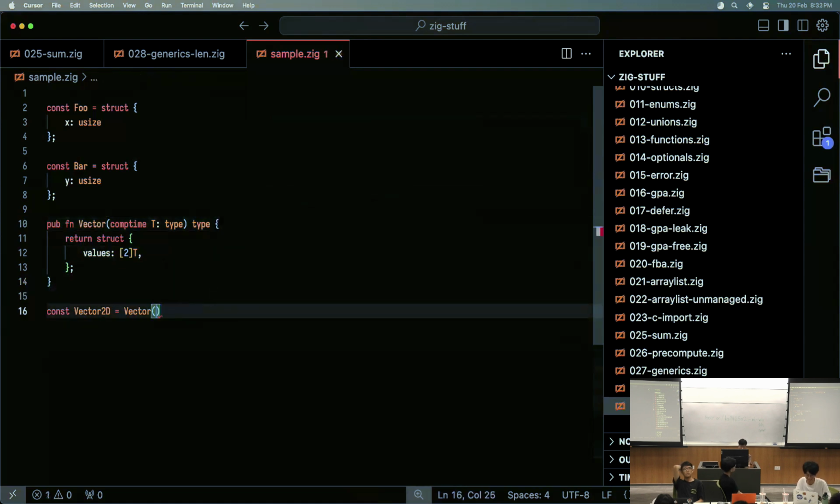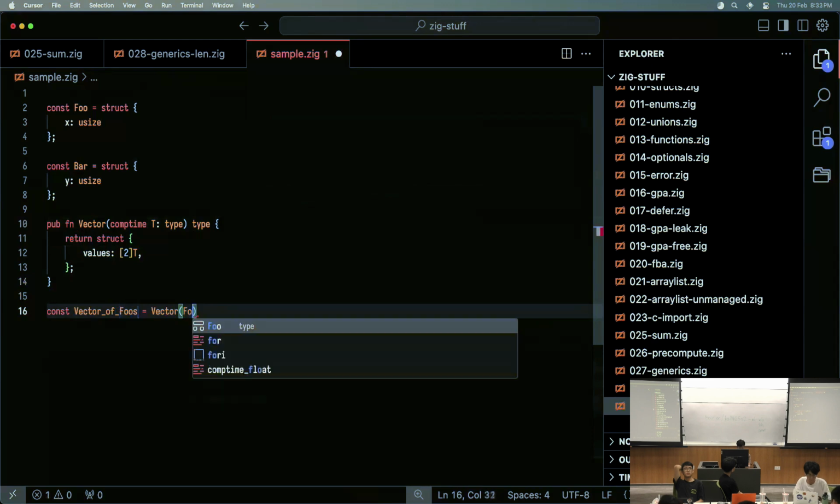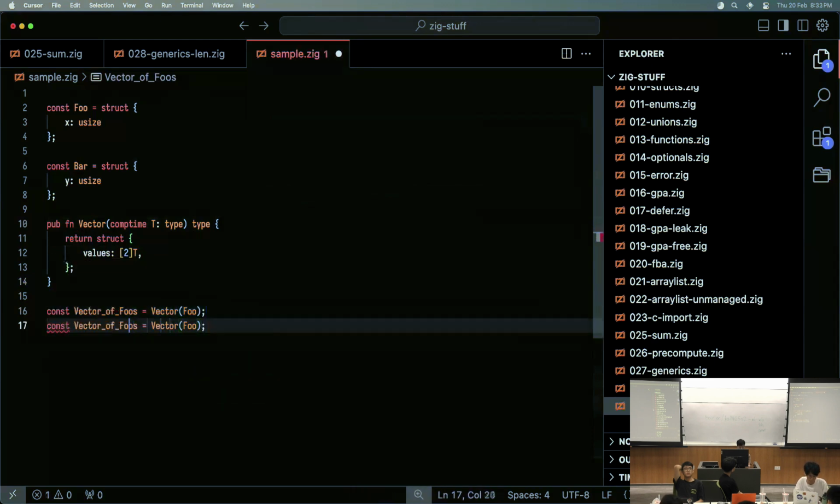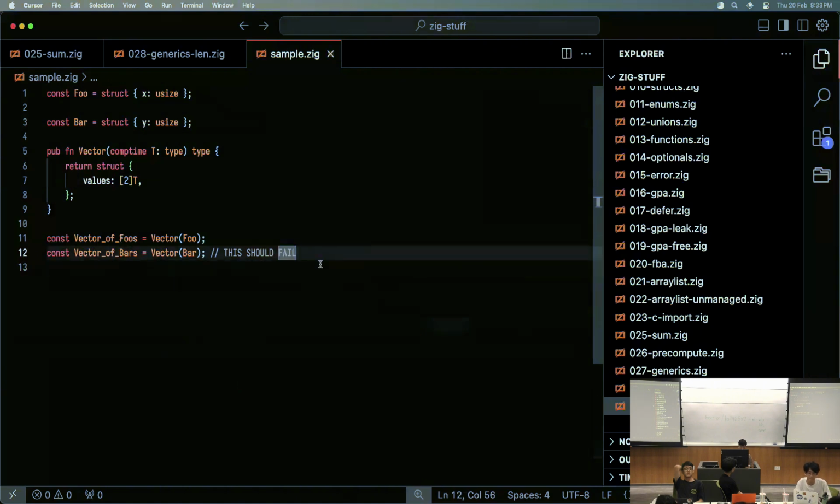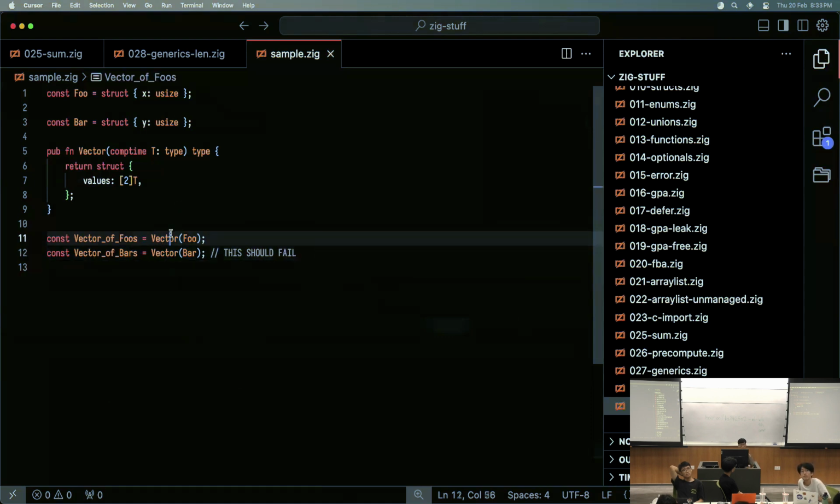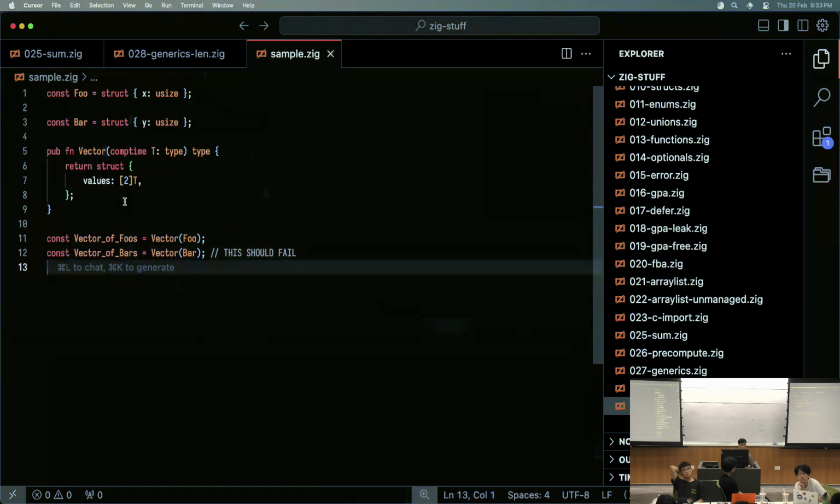I want this to be possible, so vector of i32s, vector of foo. But I want this to be a compile error. So this should fail. So maybe as a final exercise to everyone, can anyone think of where I should write code to make this fail? Because right now it passes, right? Because this and this are literally the same. Which line should I start writing code in to constrain this and make this fail?